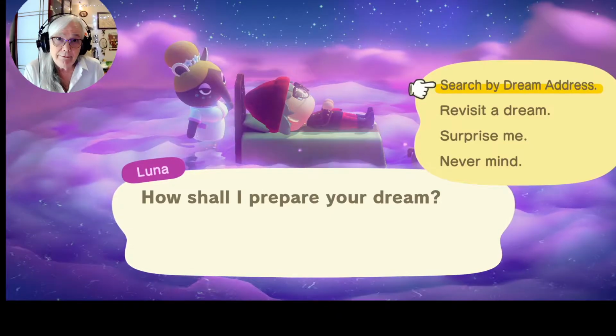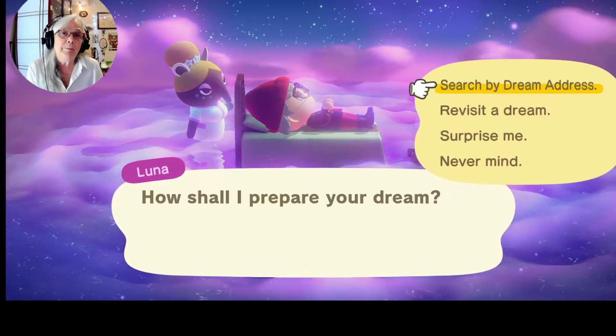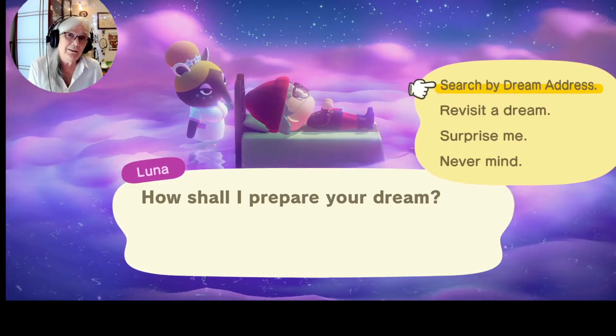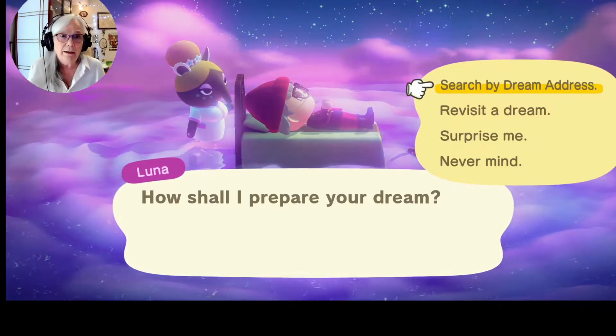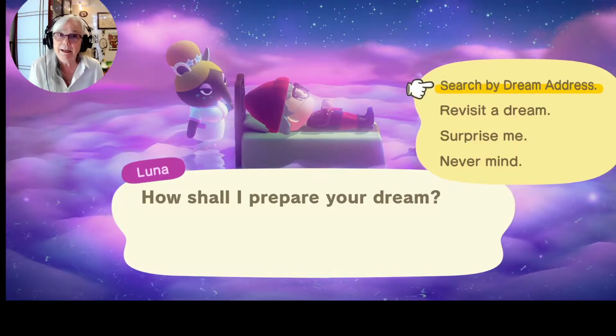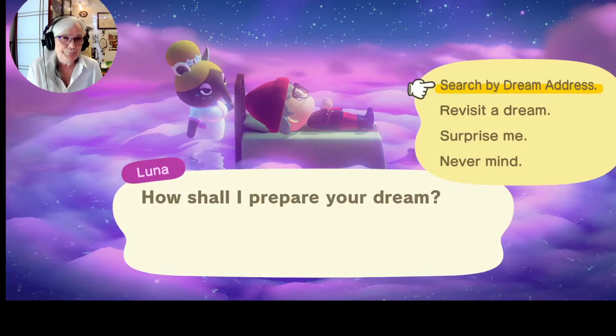If you have a dream address, it will show at the bottom of your map. So when you look at your map, if you see a DA number down there, that's your dream address. But if you haven't asked Luna to set you up one, you won't have one yet.